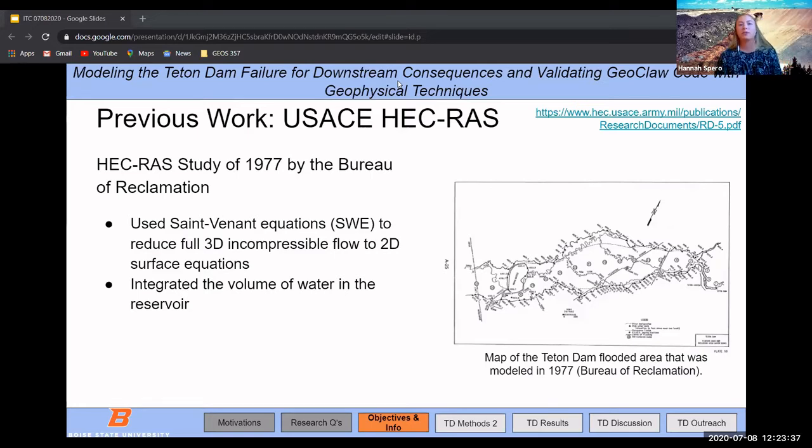And then as a full disclaimer, I have never used HEC-RAS before. I'm planning on learning it later this summer and then this fall in my hydrology course. But if you have any pointers on how this HEC-RAS study could be integrated differently into my research, I welcome that.